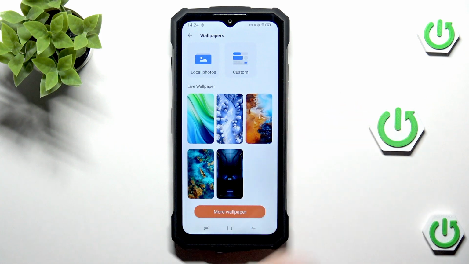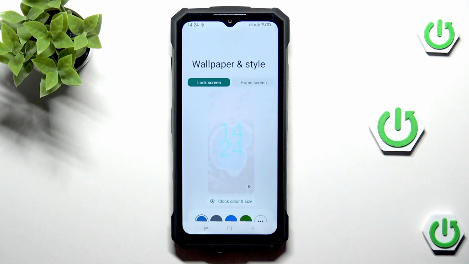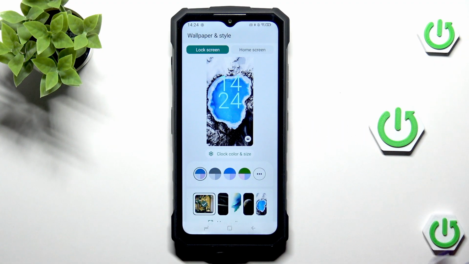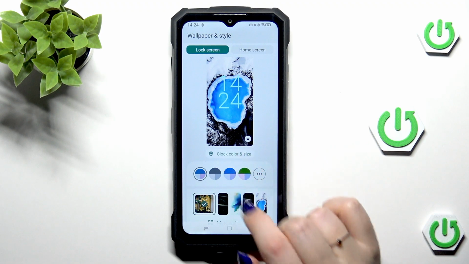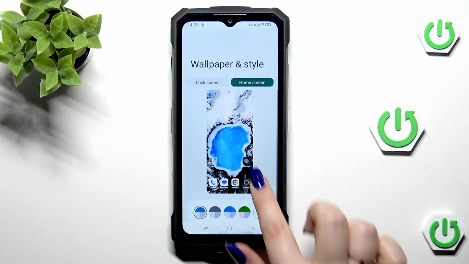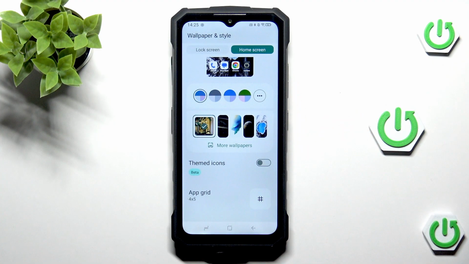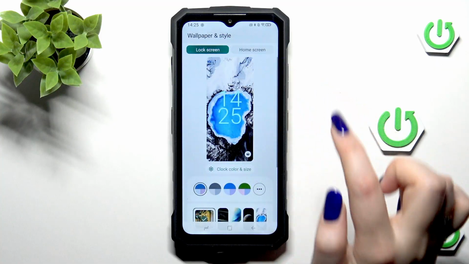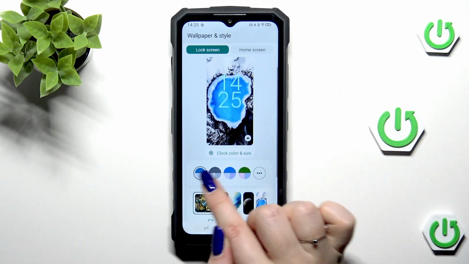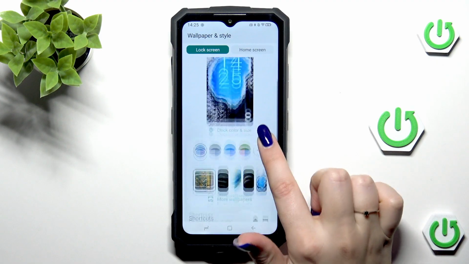Also here we've got this option custom, and right there we've got even more pre-installed wallpapers. So let's tap on custom. Here we've got, I would say, another section in which we can change the wallpaper. I mean, here we can also customize the clock on the lock screen, and on the home screen I believe we can change the icons, whether they are themed or not, and the upgrade. So this is how it works.